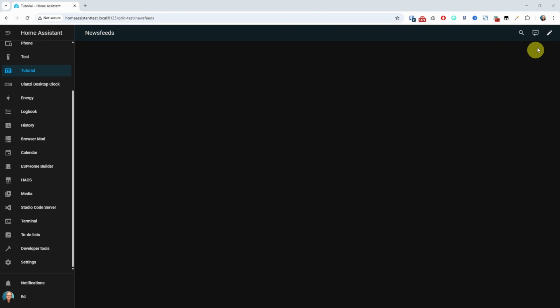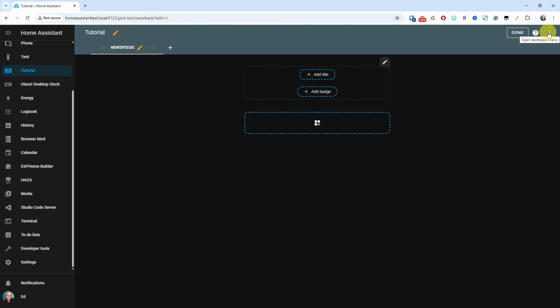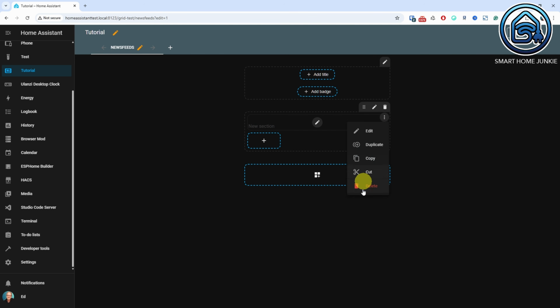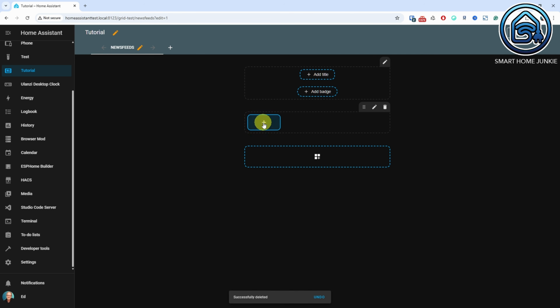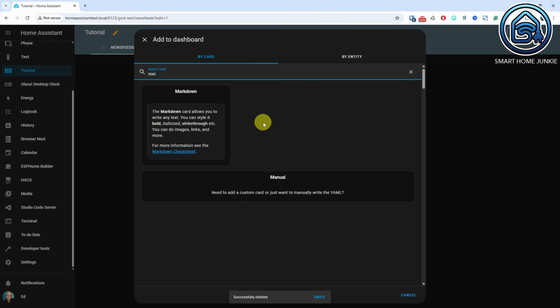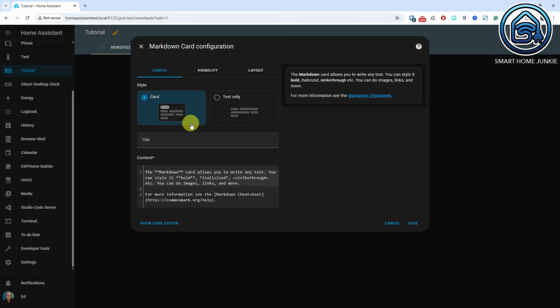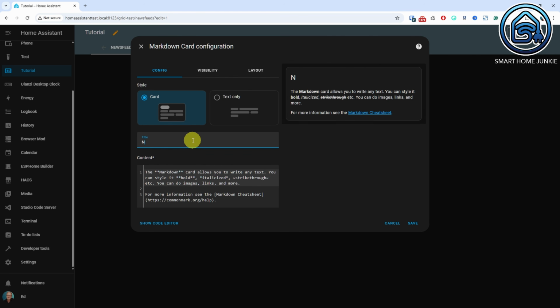Open one of your dashboard views. Click the pencil in the right upper corner. Add a new section. You can remove the header of this section if you like. Click the plus icon to add a new card. Search the Markdown card. Click the Markdown card. Enter a title like News. Add the following code.